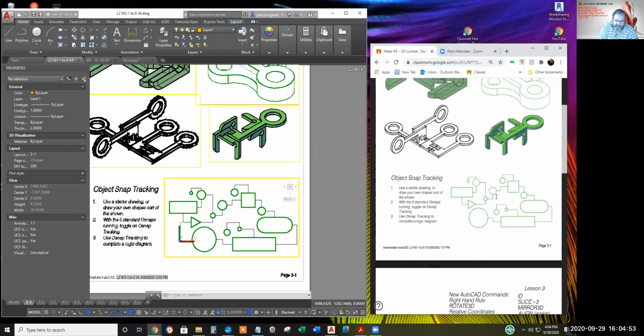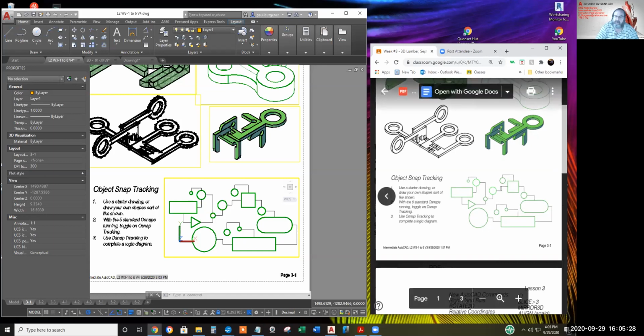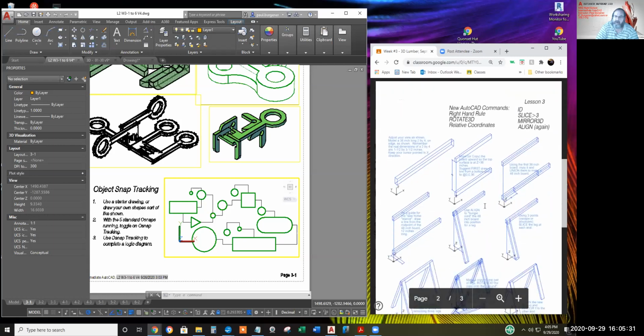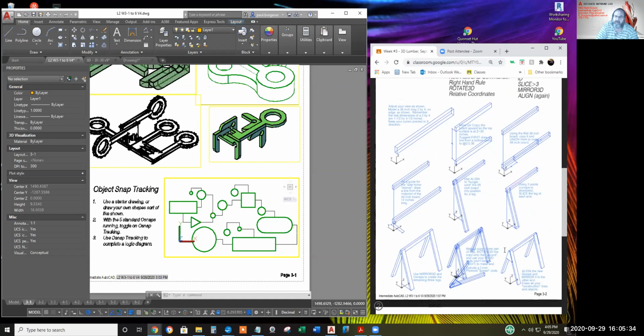I might have mentioned this last week, but my notes from a year ago when I taught this class, I sketched in my paper copy, hey, show object snap tracking next time. And I'm still not sure why I put that note in for week number 3. So I added it back into the handout. I had taken it out for some reason. Anyway, we'll cover object snap tracking very quickly, and then I'll walk through this wooden sawhorse puzzle.